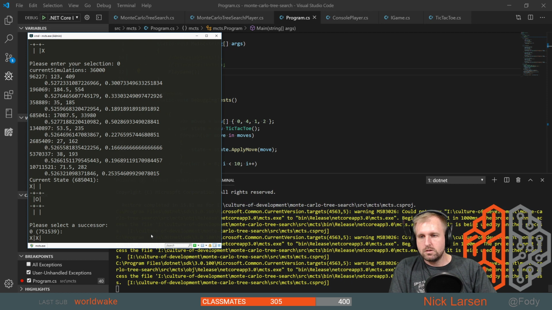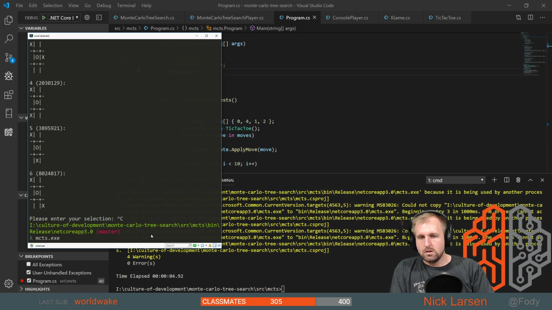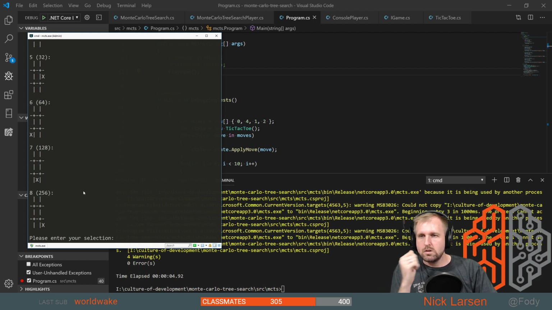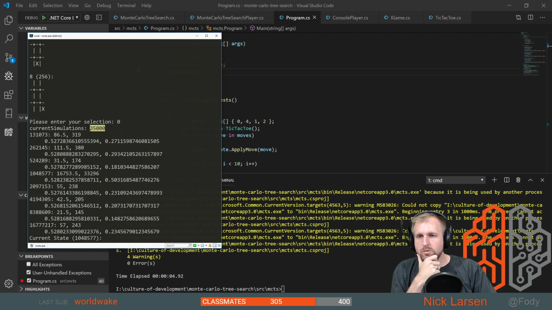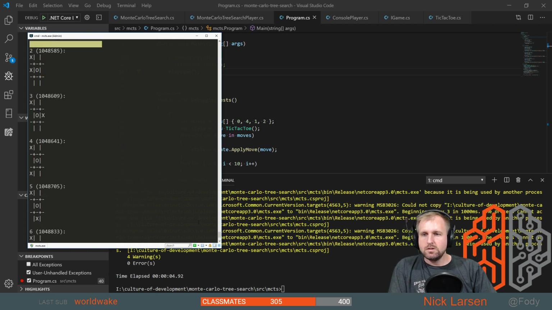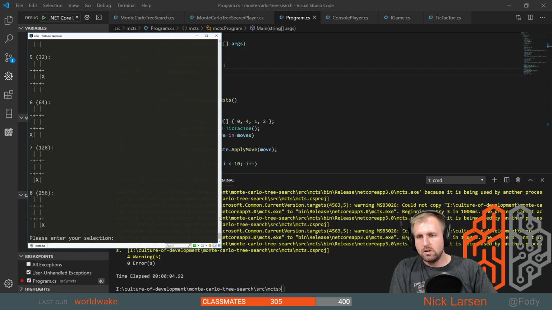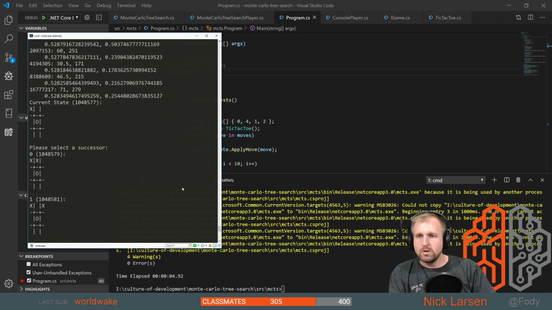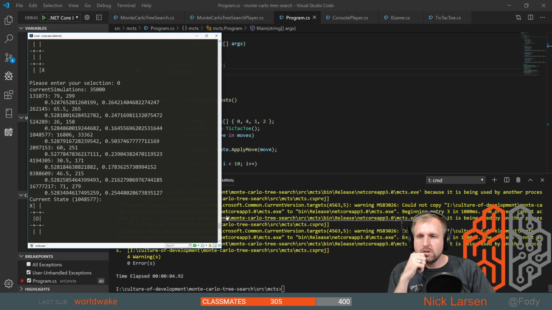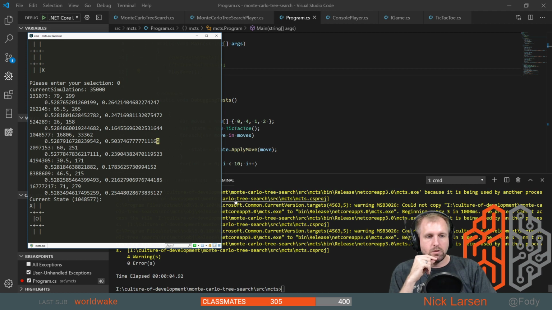Let's go kill this. Zero. 35,000. Okay, so we didn't actually make it faster. This is the first run. Let's try it again. That avoids the JIT. 35,000. Okay. Interesting. Alright, the correctness is still there. Now I'm in a mode where I really want to make this faster.